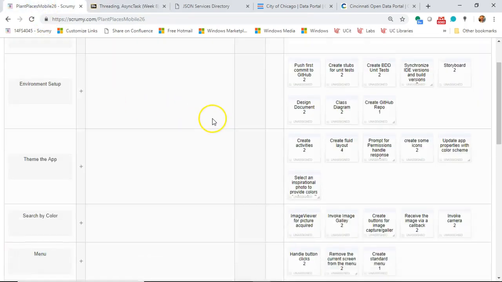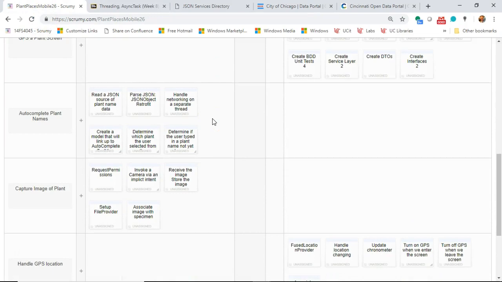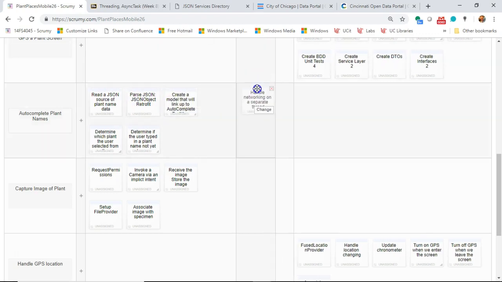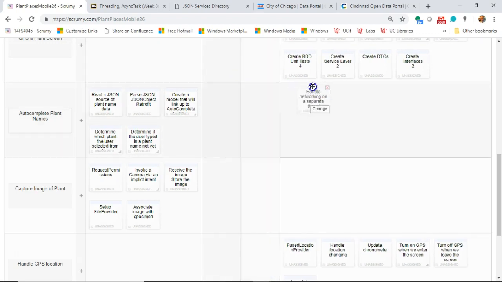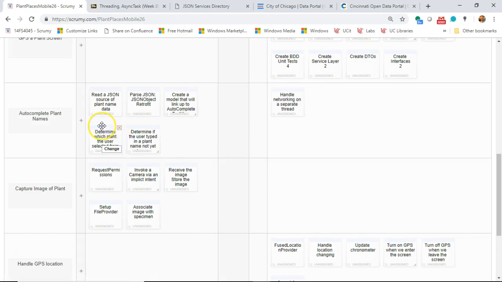Let's look at the Scrummy board. Our big focus now is going to be the autocomplete plant names. JSON parse will likely get to next week. So what we want to focus on is threading. Handle networking on a separate thread: we're going to start that, and of course, we're going to finish it, so we'll move it to the finish column.